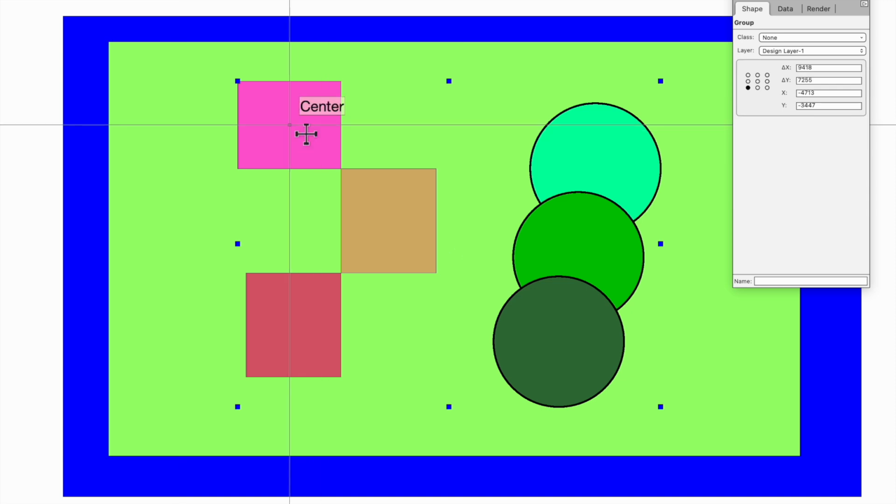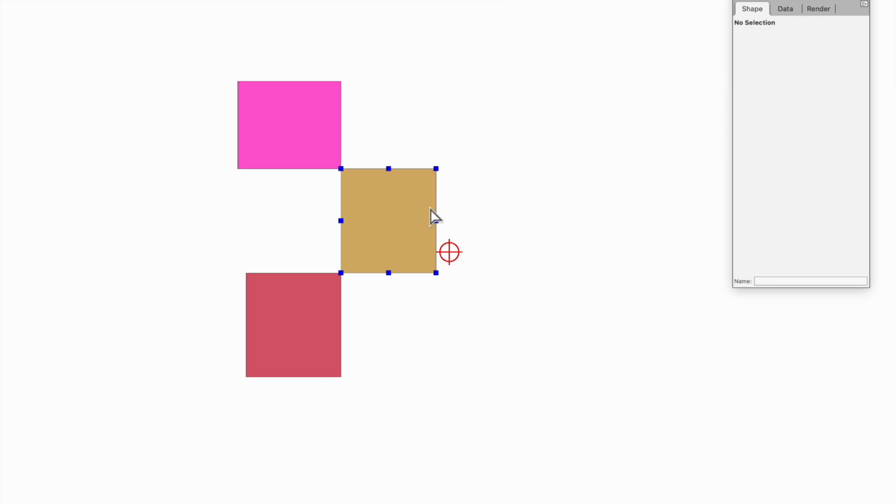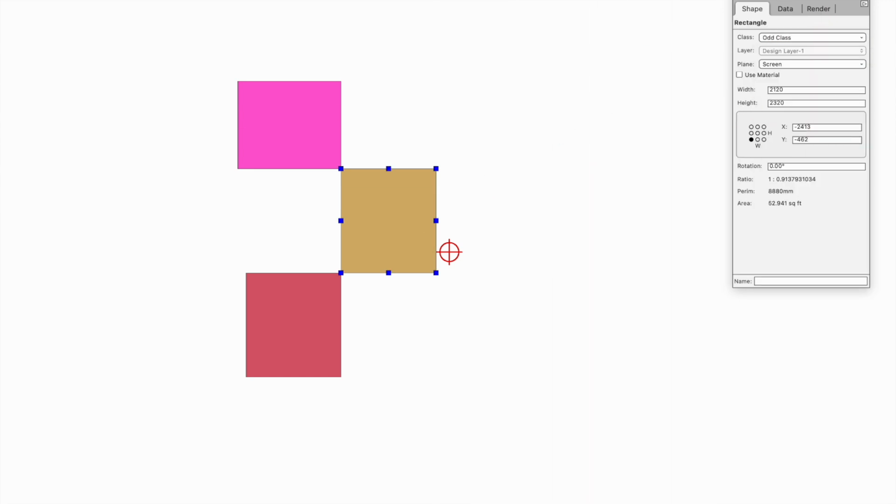If we double click, we see we have these two groups in here. Let's double click on this group. Let's pick this one item, and we're going to put it into odd class. We're going to call it odd class. We're not going to worry about what the class is. We simply know that it's in something else here. This is in none class. None class, that's kind of the default in VectorWorks.